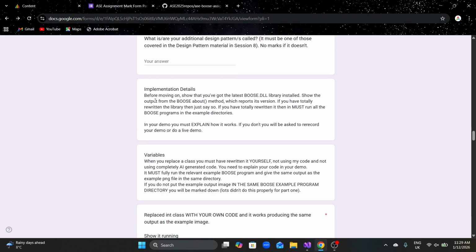Okay. Before moving on, show you've got the latest boose.dll library installed. Show the output from the boose which reports the latest. If you have rewritten, say so, and totally rewritten. It must be a boose program and example in your code. Explain how it works. If you don't, you will be asked to record your demo or do a live video.